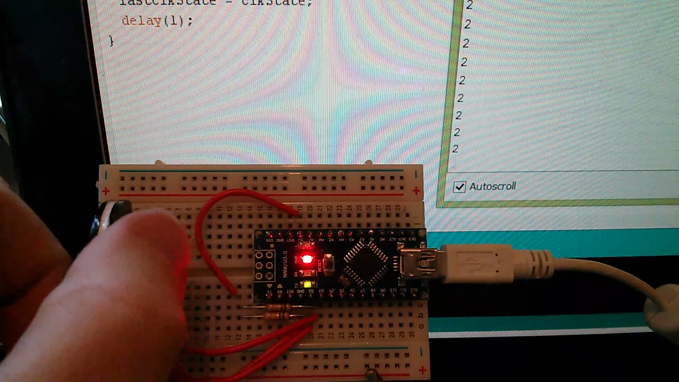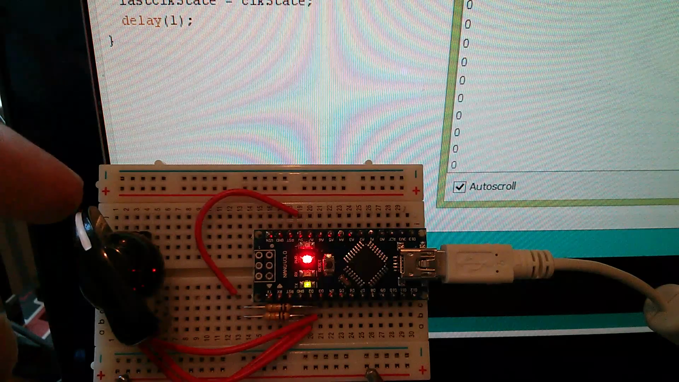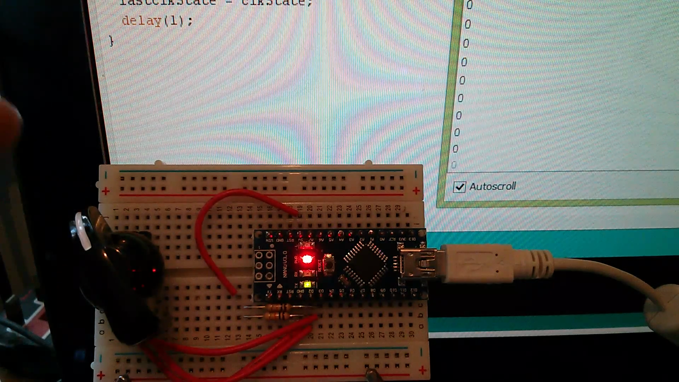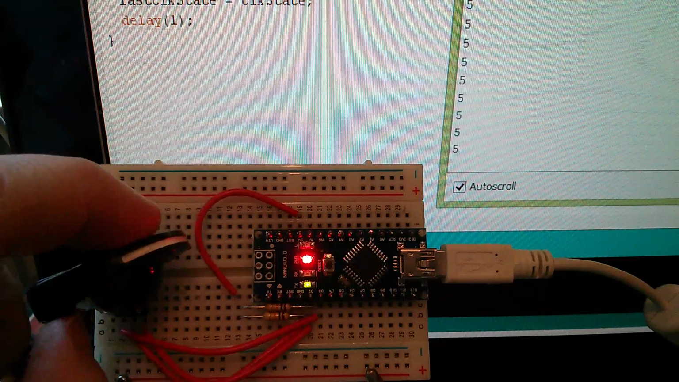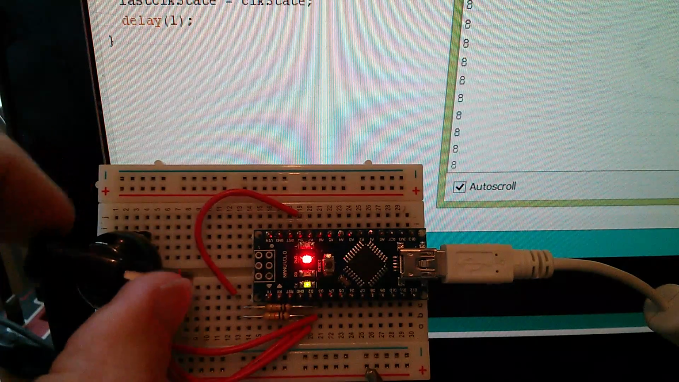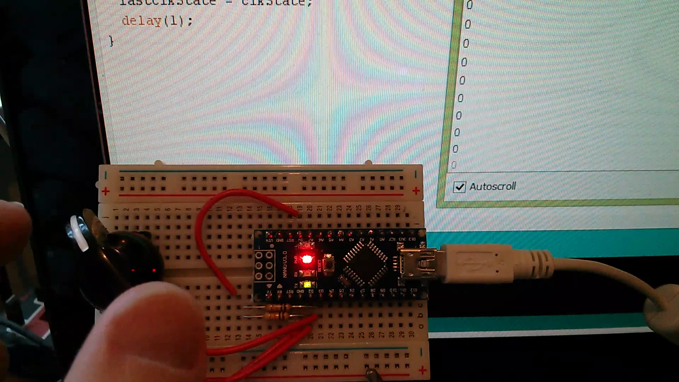Let's go back to zero. Now, it has lost a pulse, or done a double pulse, because zero is no longer where it was. So let's try this again a little bit faster. So it's not too bad, tracks it reasonably well.